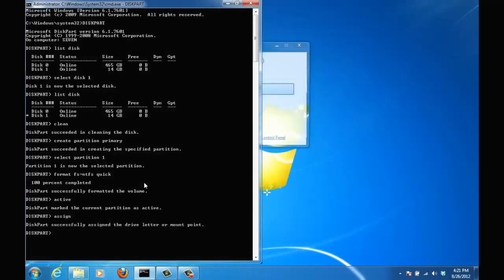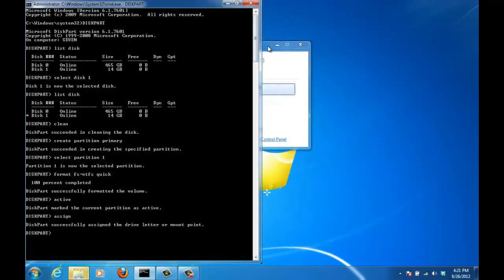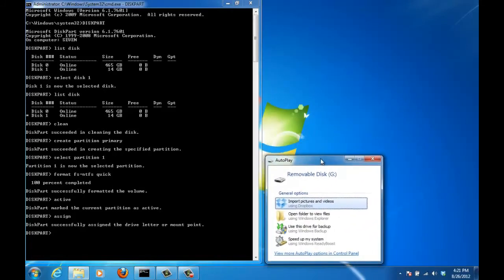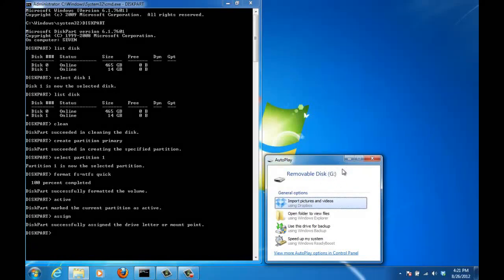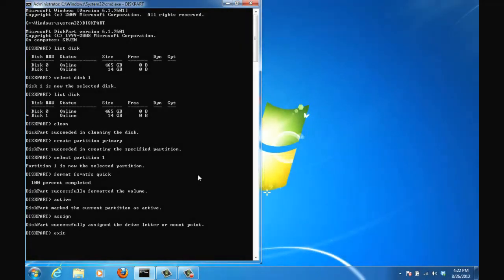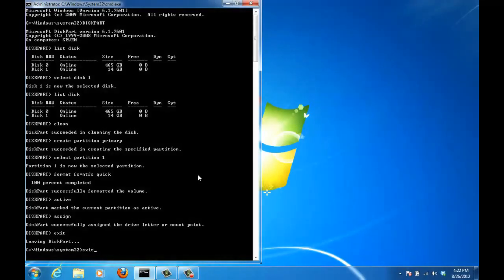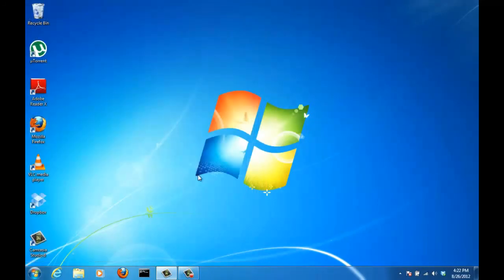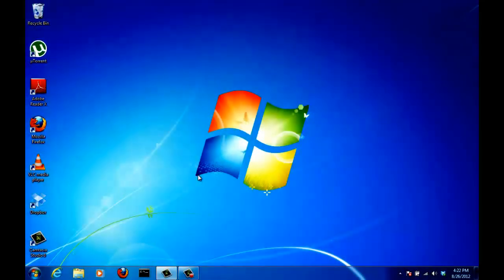As soon as you do that, you will also see the Windows autoplay trying to run the USB flash drive. And as you can tell by that letter G there, that is the letter that was assigned to my disk. So close that. We can exit from diskpart and then we can exit from the command prompt just by typing exit. Okay, and so now you have a USB flash drive that is a bootable flash drive.